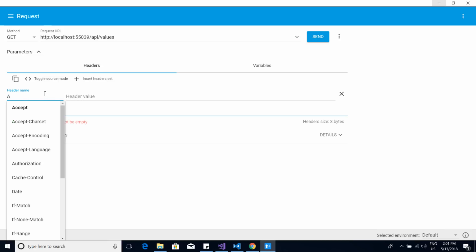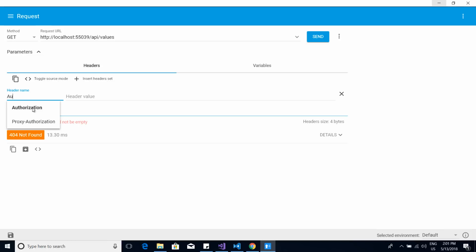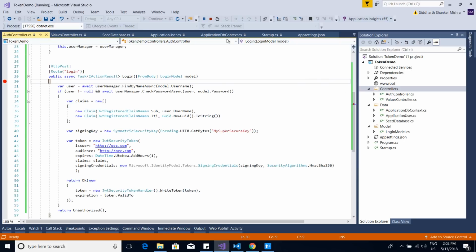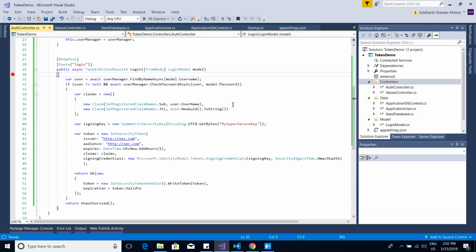So we need to send an authorization header, and here we need to write Bearer and paste this token like this and send it. It is not working because we have not yet validated our token. So come here and just stop it.